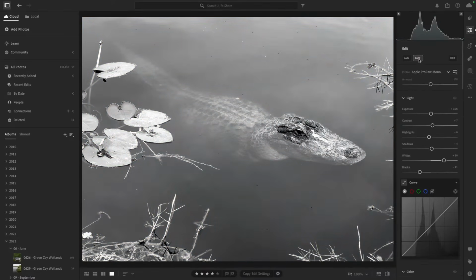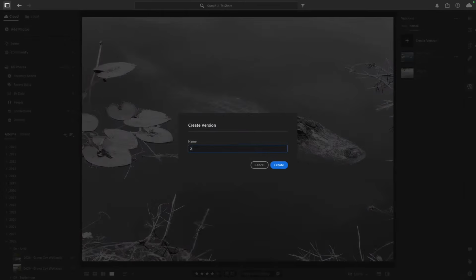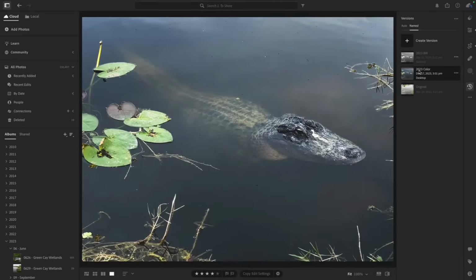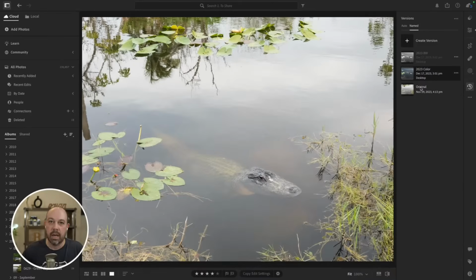There we go. I can now go to versions, create another version, and I'll call this 2023 BW and click create. And now I have a black and white version, this original edited version, and my original photo, straight out of camera. The best part about this is that these versions sync to the cloud. That's why it's only in your cloud library. I have access to all of this stuff on all of my devices.